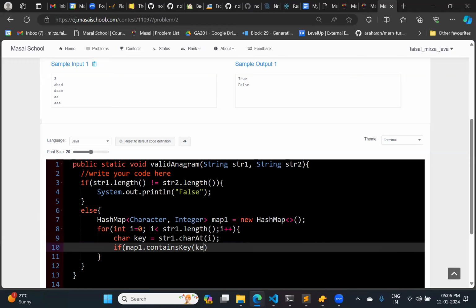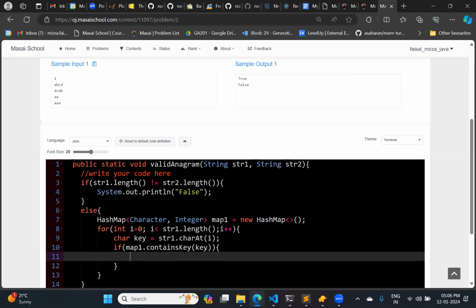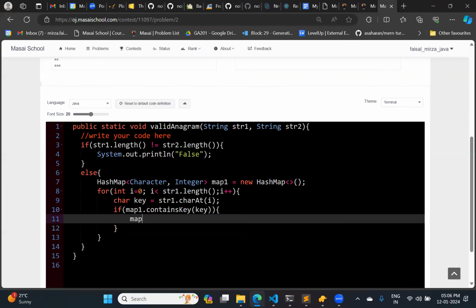We have to check whether this key is present or not. If present, we have to update its value. So I am going to write a single-line syntax. Are you comfortable with the single-line syntax? In a single line, we just put the key and then the updated value: map1.put(key, ...). What will be the value? First, we need to take out the previous value. How can we take the previous value? map1.get(key). This is the previous value, plus 1. Done.